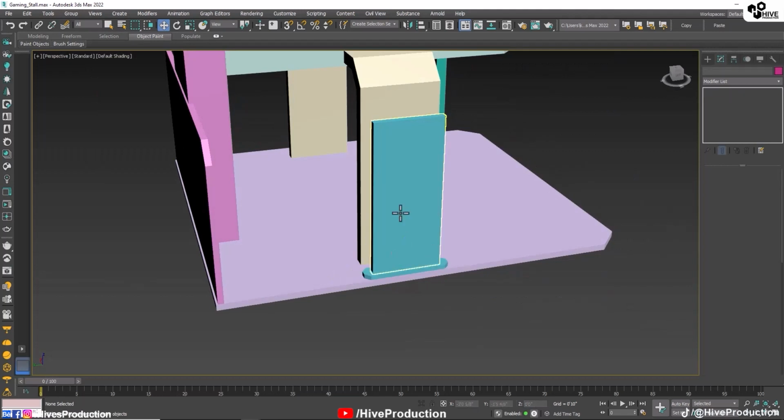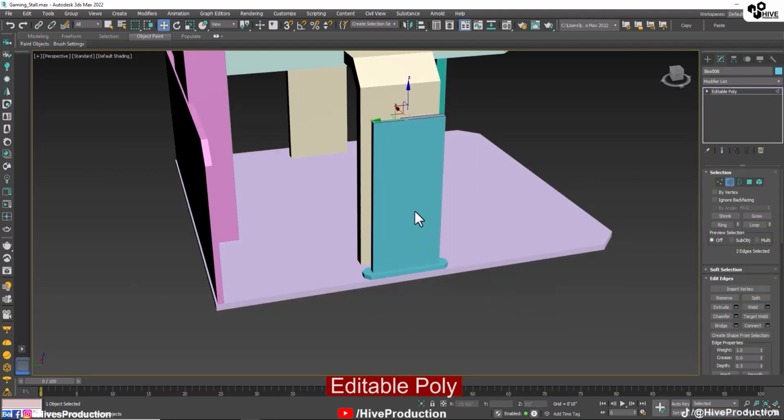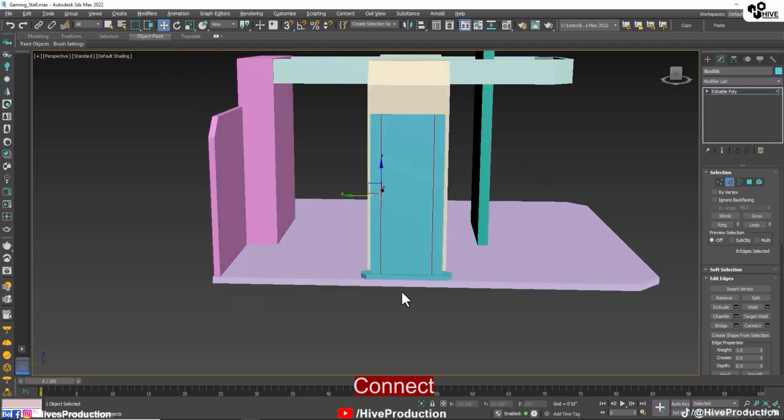Alright then, I'm going to select this box, convert them into poly and give them edges by connecting 2 edges, which is going to be the space of the screen, by connecting 2 edges, but not like this. It has to be done like this. I think that is it.